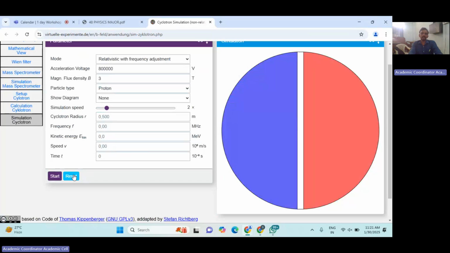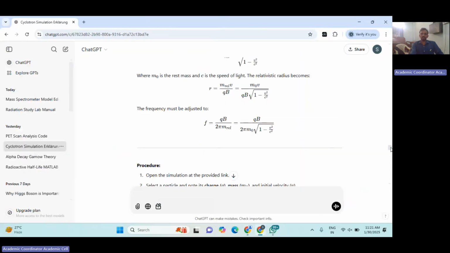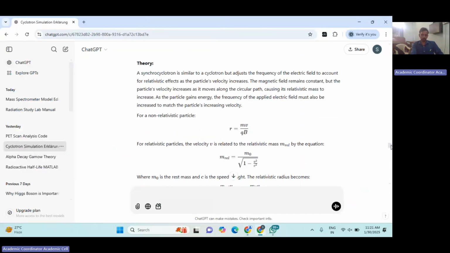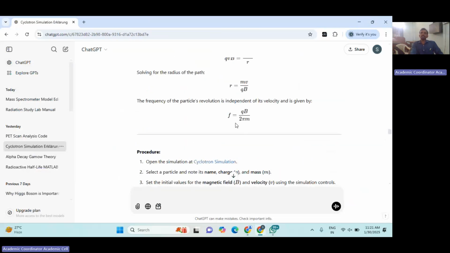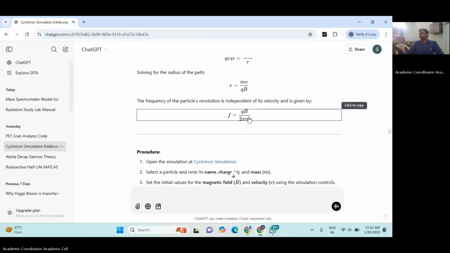Check the equation. Every time you must ensure, every time your equation should speak for you. So here the frequency is inversely proportional to mass of the particle. So when the particle speed increases, mass increases. So when mass increases, frequency should reduce.